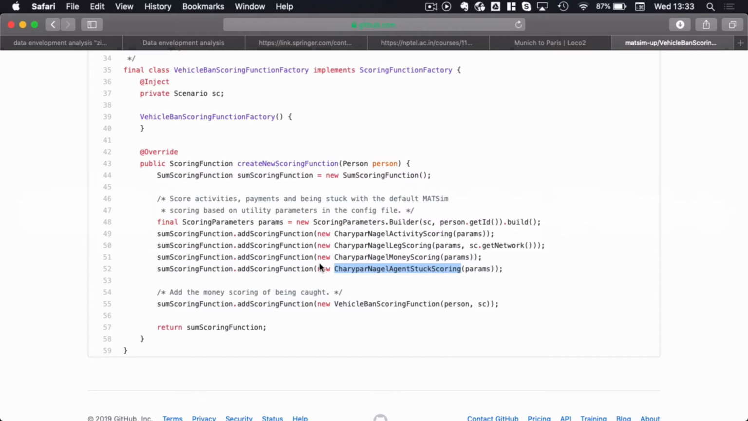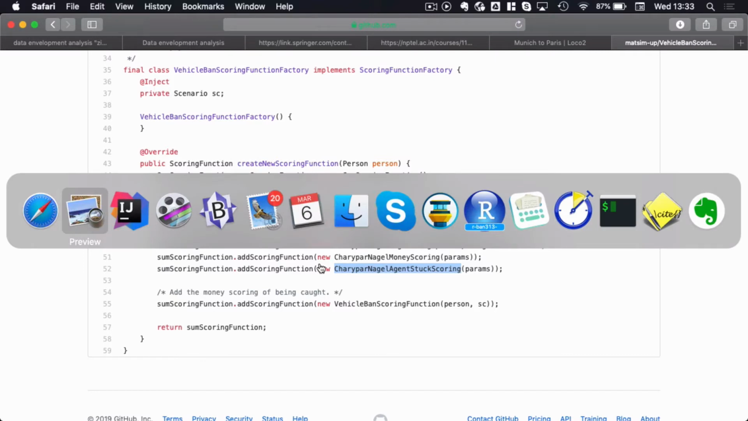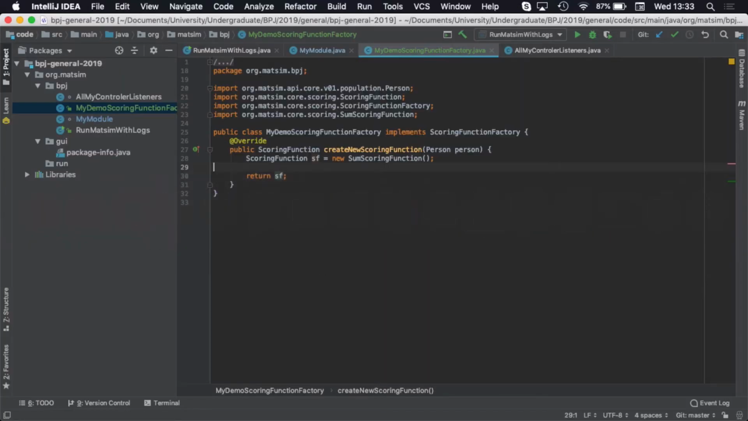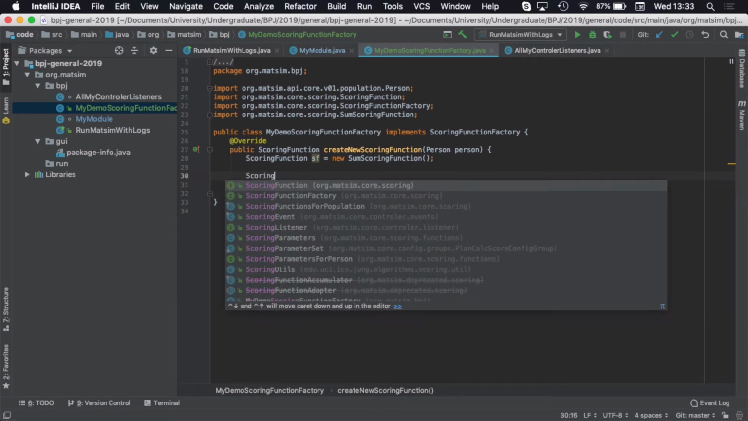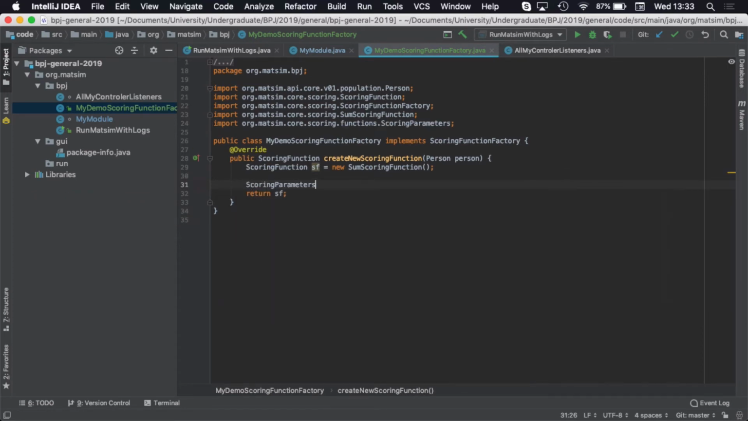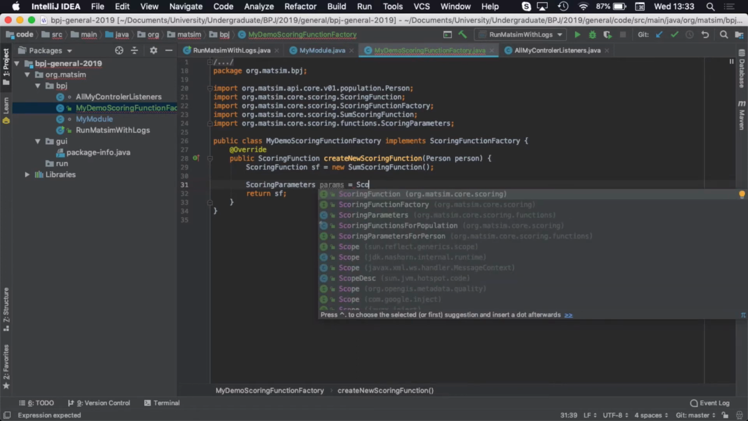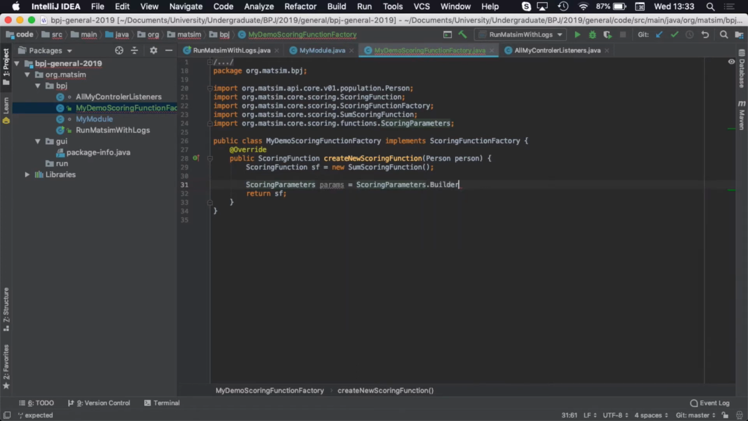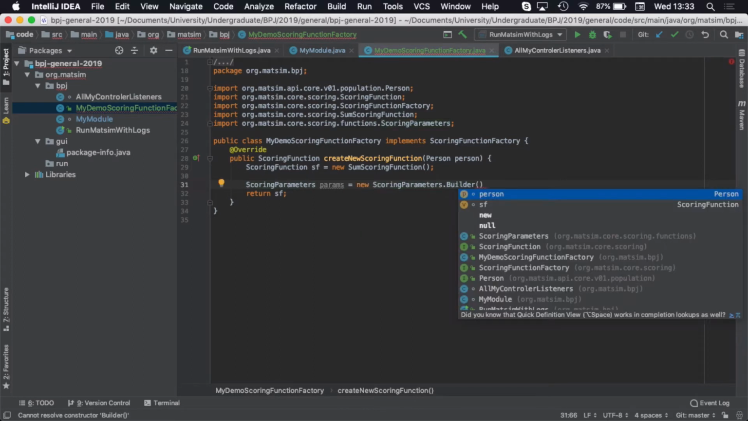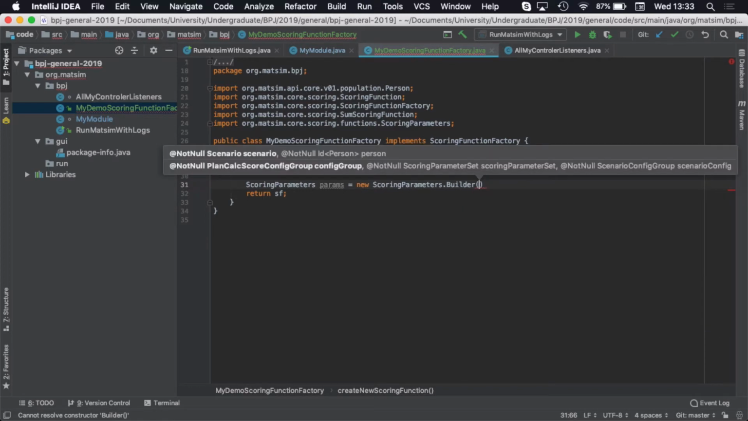New scoring parameters builder. Okay. So in IntelliJ, we have ScoringParameters. Params is ScoringParameters.Builder. We actually have to instantiate it. New scoring builder. Oops. What are the parameters? It wants a scenario and it wants a person ID.